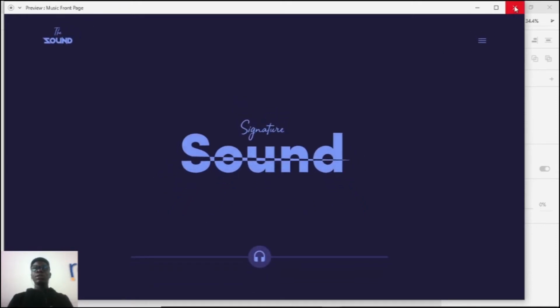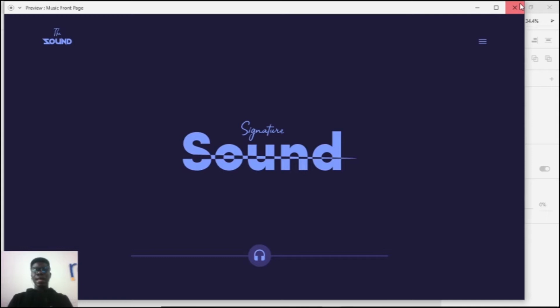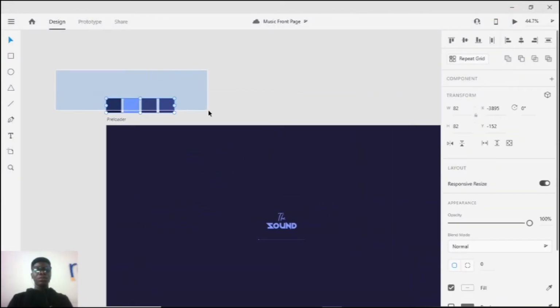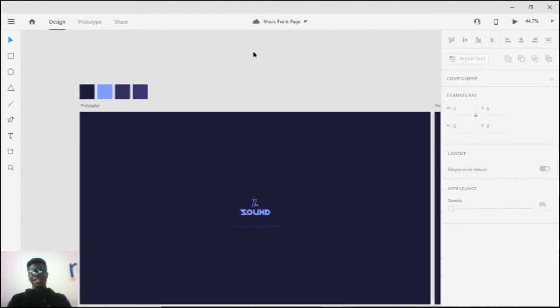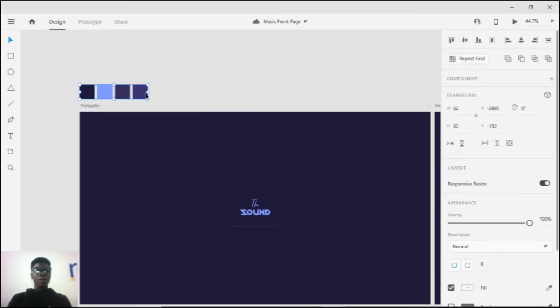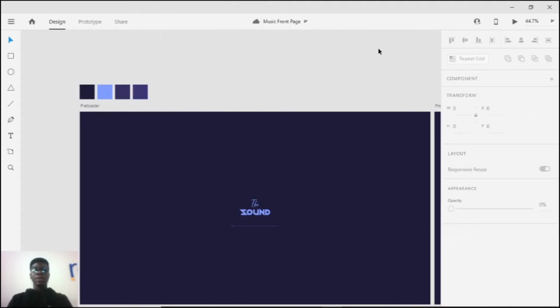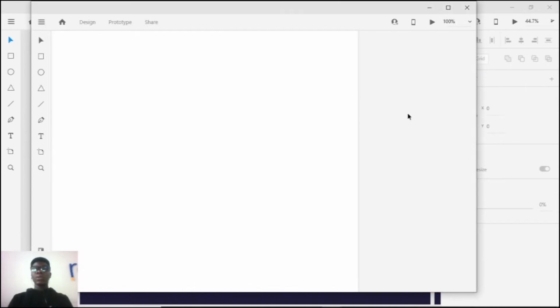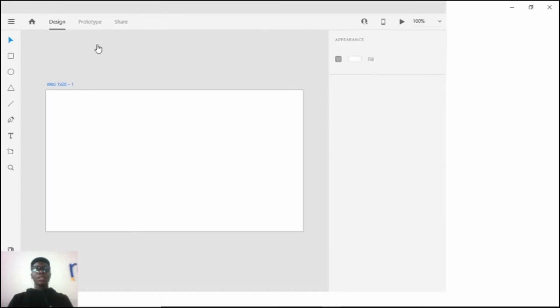Okay, so let's get started. First of all, I'm going to be needing this color here. I copied it already. So let's create a new file. I'll go with 1920 and 1920. So let's just maximize the screen.